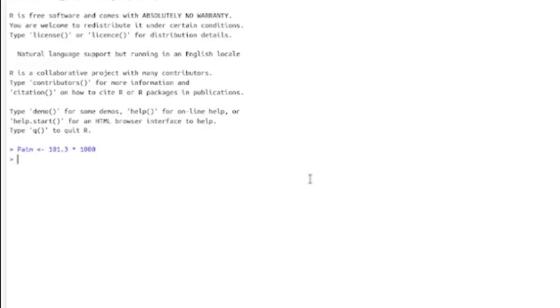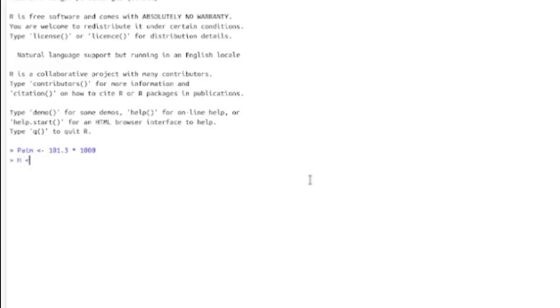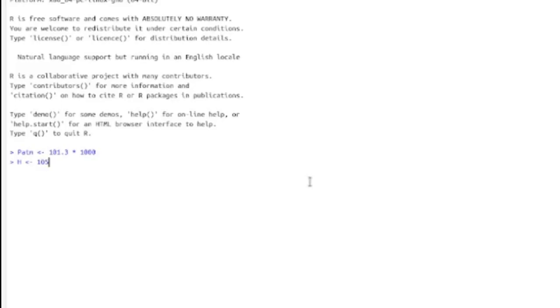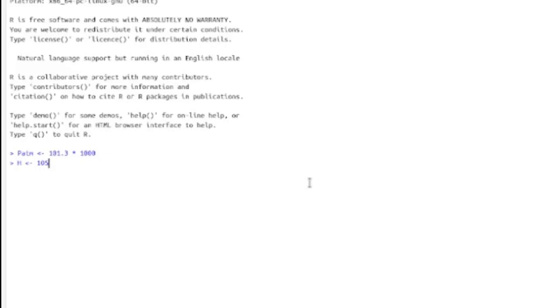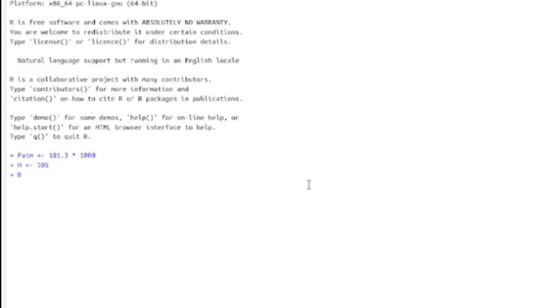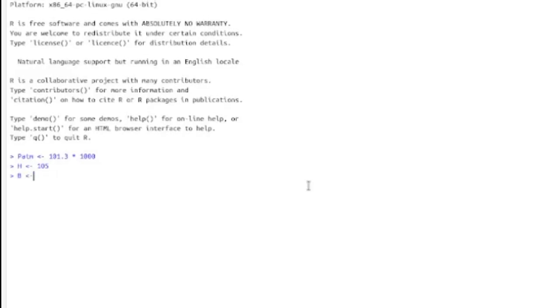And then I also know that my height, H, is 105 meters. So I'm going to assign 105. Notice I'm not putting any units because all my units are consistent. So I'm not doing any unit conversions or putting any units, but the units are implicit. And I also know that my base width is 220 meters.